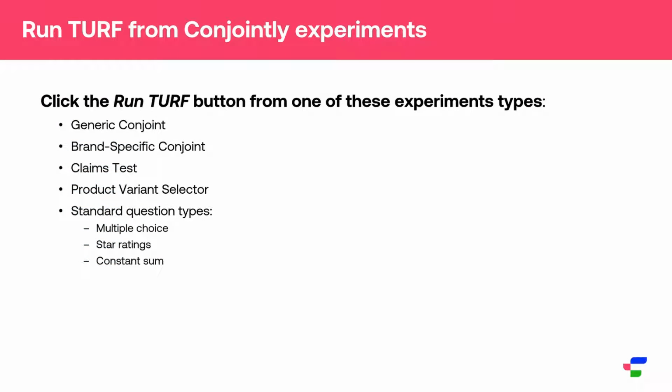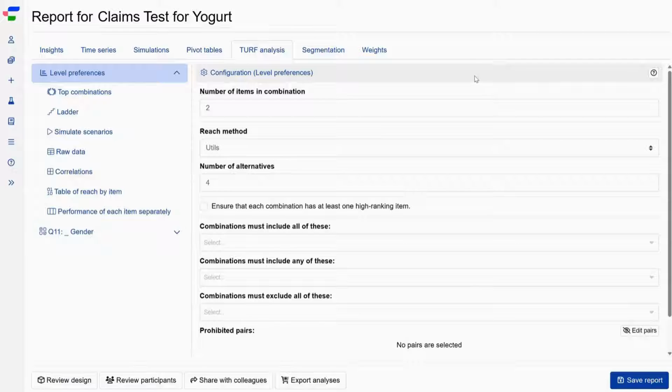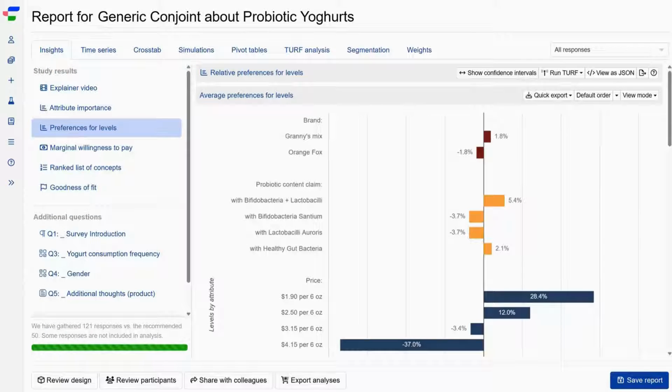The turf analysis can be conducted on conjoint experiments, claims test, product variance selector, multiple choice star ratings, and constant sum questions. When viewing the reports from one of these experiments, you can click on the Run Turf button and it will take you to the Turf Analysis tab. For a conjoint experiment, clicking the Run Turf button will show a drop-down menu with the different attributes that are in the conjoint. You can select which attribute to import into the turf analysis.